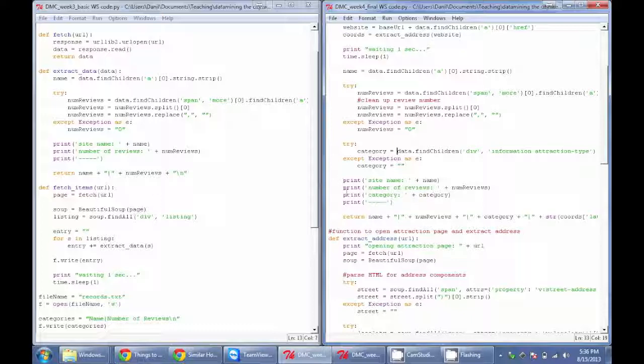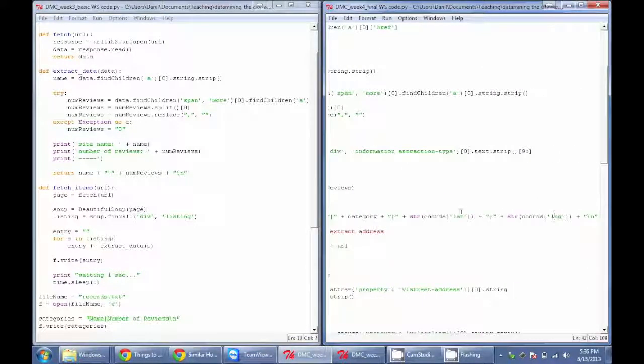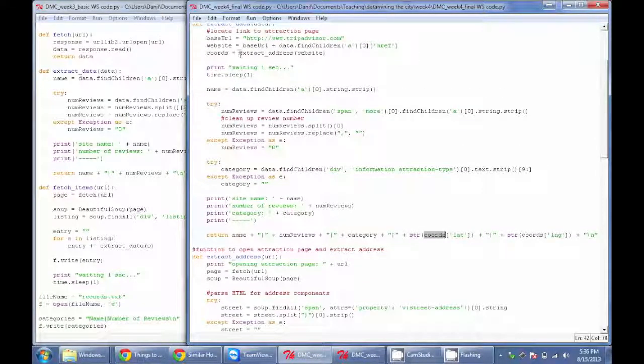And down here I'm just printing out my results. And in the return function, we're actually returned a string with the results for one attraction. You can see that I've added the category as an entry. I've also added this part, which is the coordinates. And you can see here that this is the coordinates variable that I passed back from the extract address function.